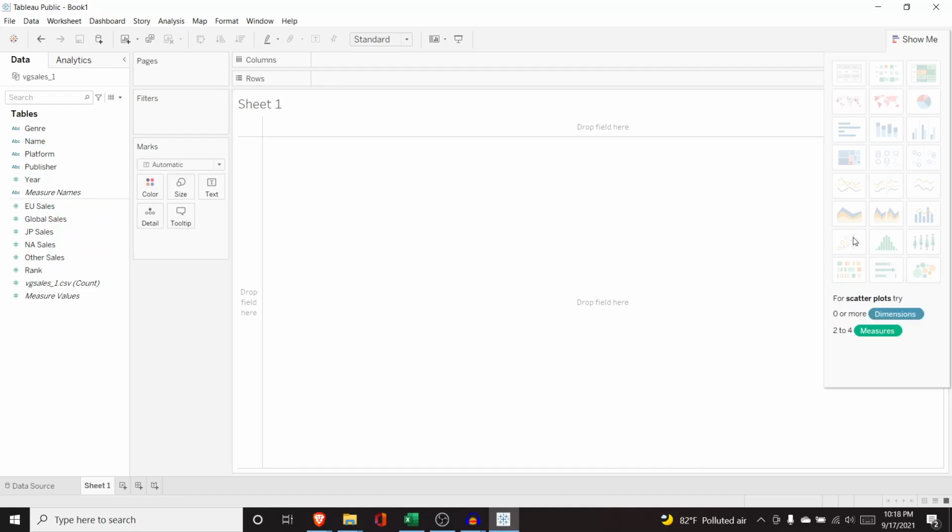And so if I go right here, it says 4 scatter plots, try 0 or more dimensions, 2 to 4 measures. So what our dimensions are right here, and what our measures are right down here. And so typically things like genre or names or strings like that are going to be these dimensions, and then a lot of times the numerical are going to be measures.